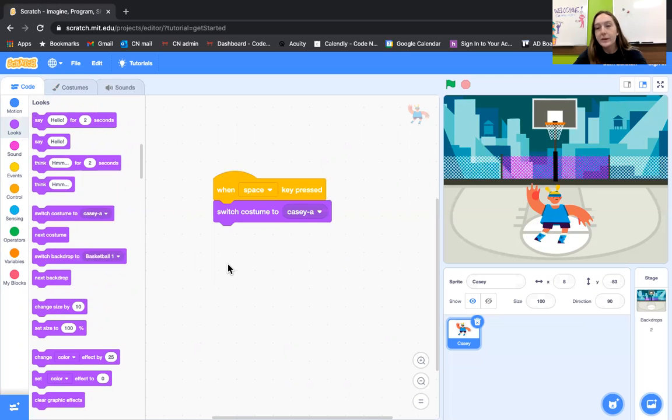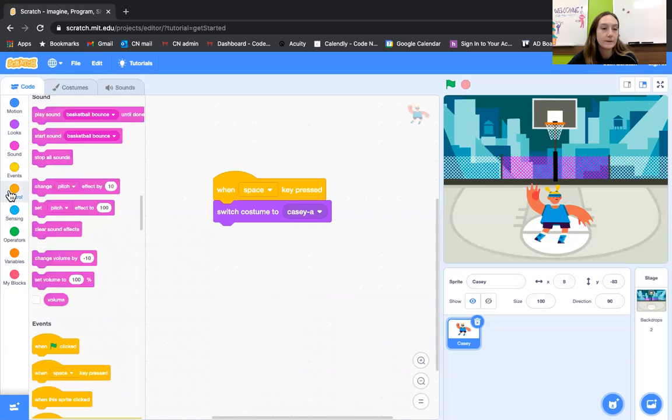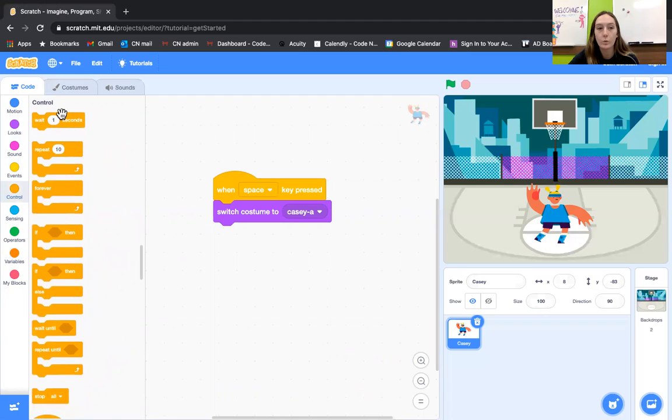Now, if I added another switch costume right underneath this one, it would move too fast for us to see. We wouldn't even be able to see it. It would just skip right over it. So to prevent this from happening, I'm going to add a wait block in between. So it waits for just a little bit before it switches to the next costume. So now I'm going to go to orange control and I'm going to drag in wait 1 second. And I'm going to change 1 second to be 0.2. And let's see what that looks like.